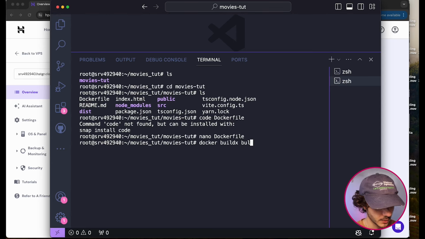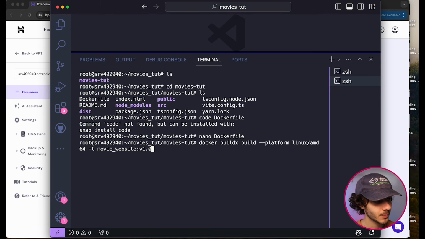And I'll say docker build, and then I can specify the platform we're using to be Linux AMD64, and I'll put -t and specify the name of my image, like the tag and the description. So I'm going to call it movie website v1.0, just like we did in the beginning of the video. And then we need to specify what we are going to be building this image based on, which I'll put a dot because it is the current directory.